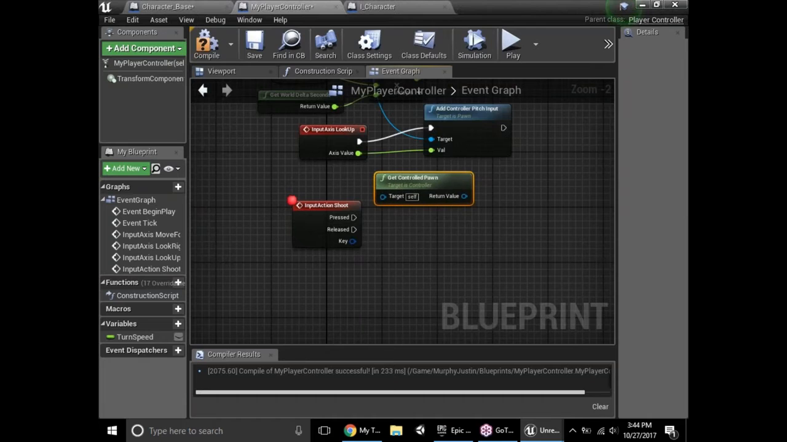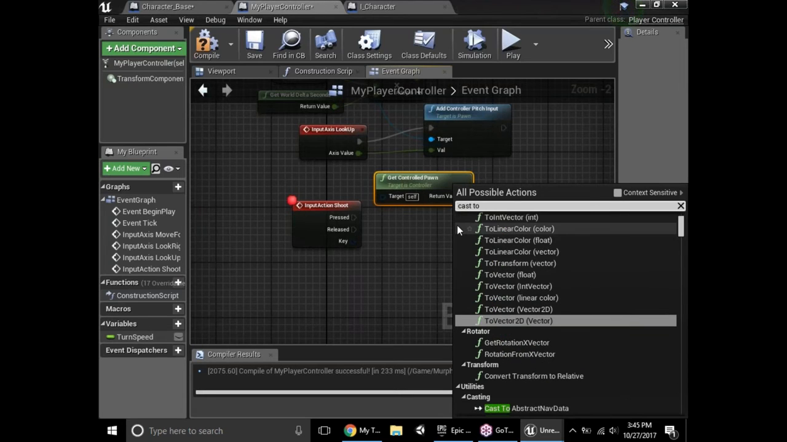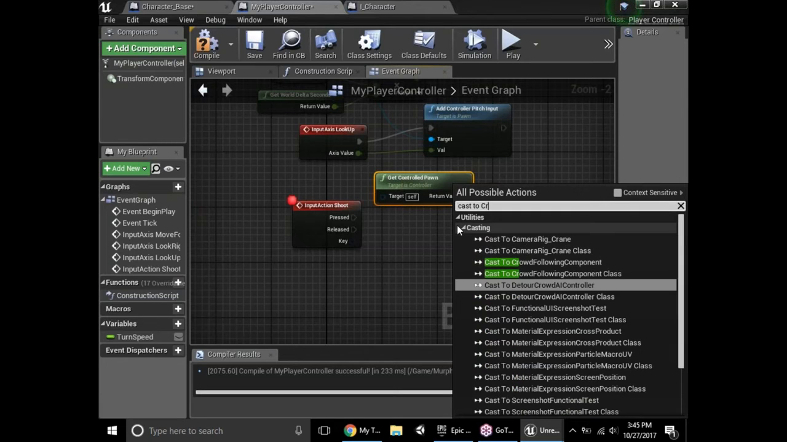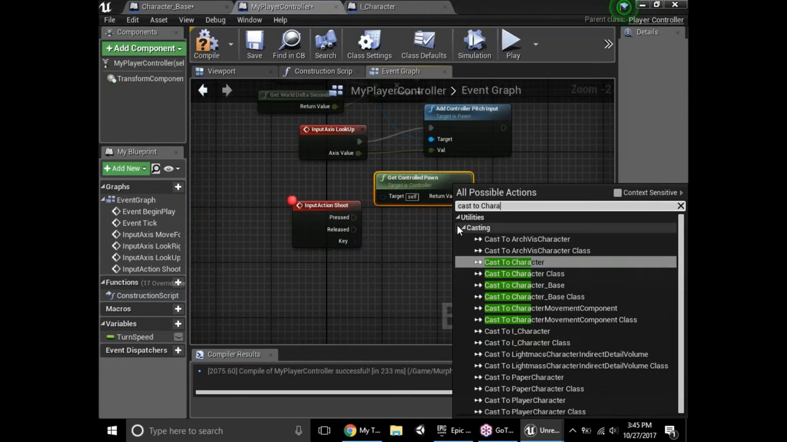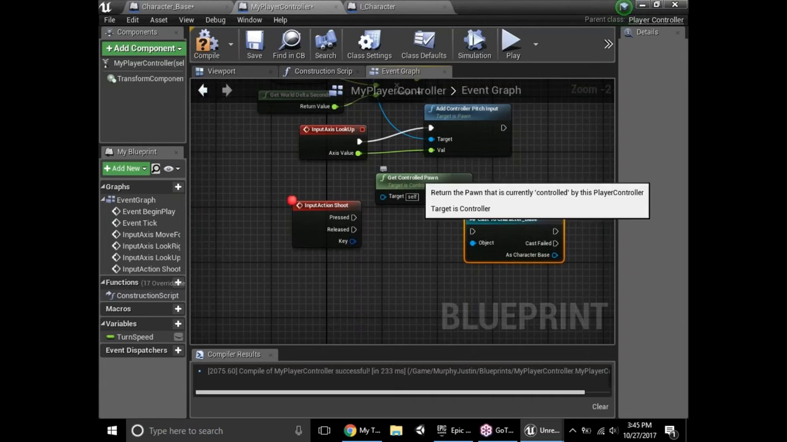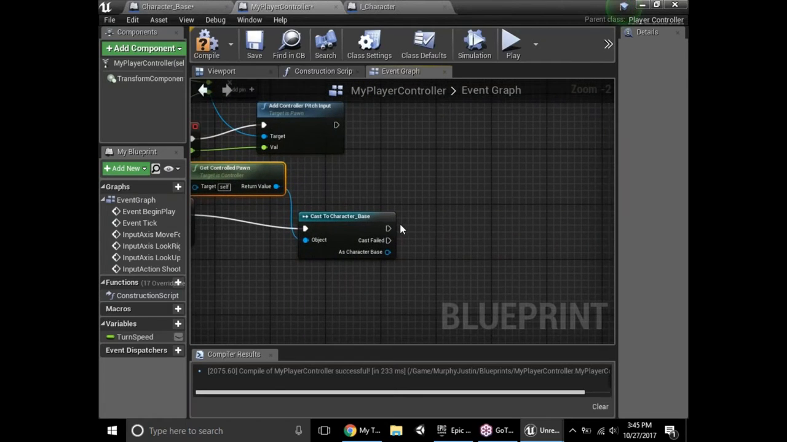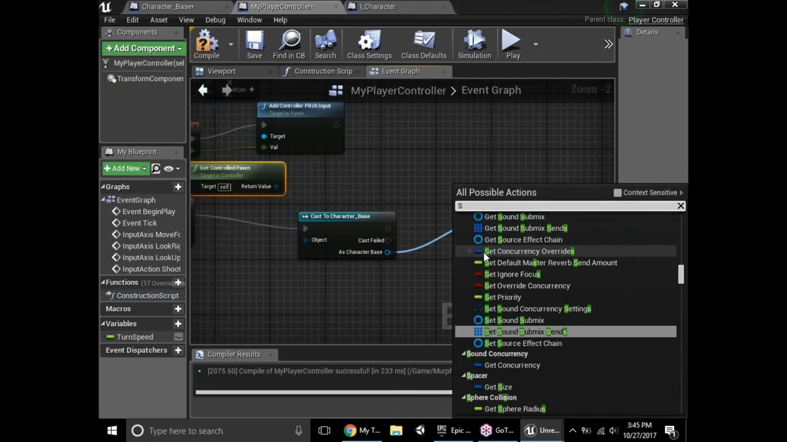So from the controller, we're getting the controlled pawn. We can cast this pawn, cast to, and we have character base. And we'll just cast it to the character base. So when it's pressed, it does the cast as the character base. Well, we know it has that shoot function.